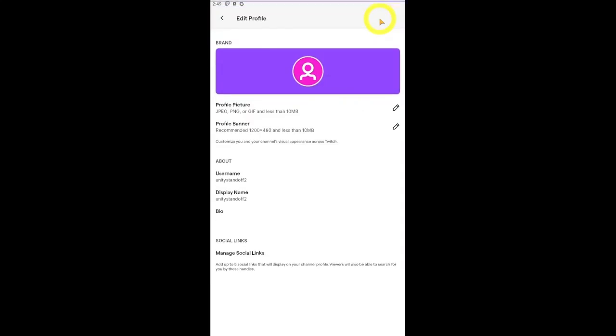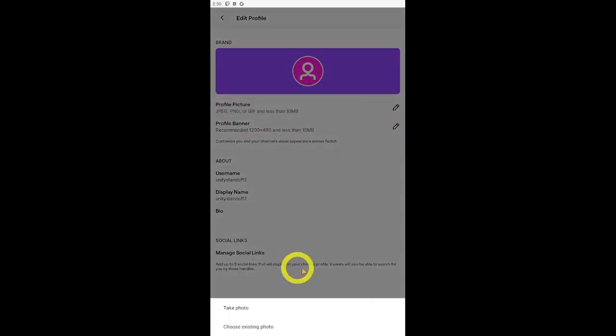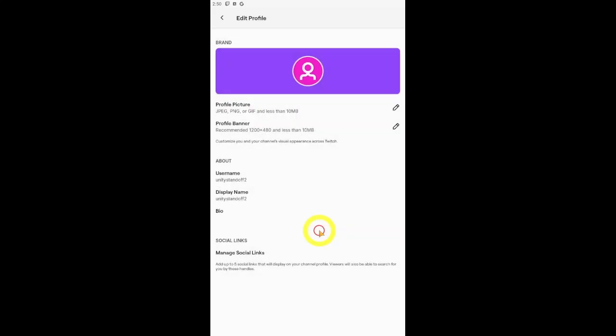Tap on it. After you tap on it, you can see the option for profile picture over here. Click on the pencil icon. After you click on the pencil icon, you can choose a photo from your gallery. Tap on choose existing photo, or the second option. Once you click on it, you can select the photo or change the photo from your gallery. And that's it guys, that's how you can change your profile picture on this application.